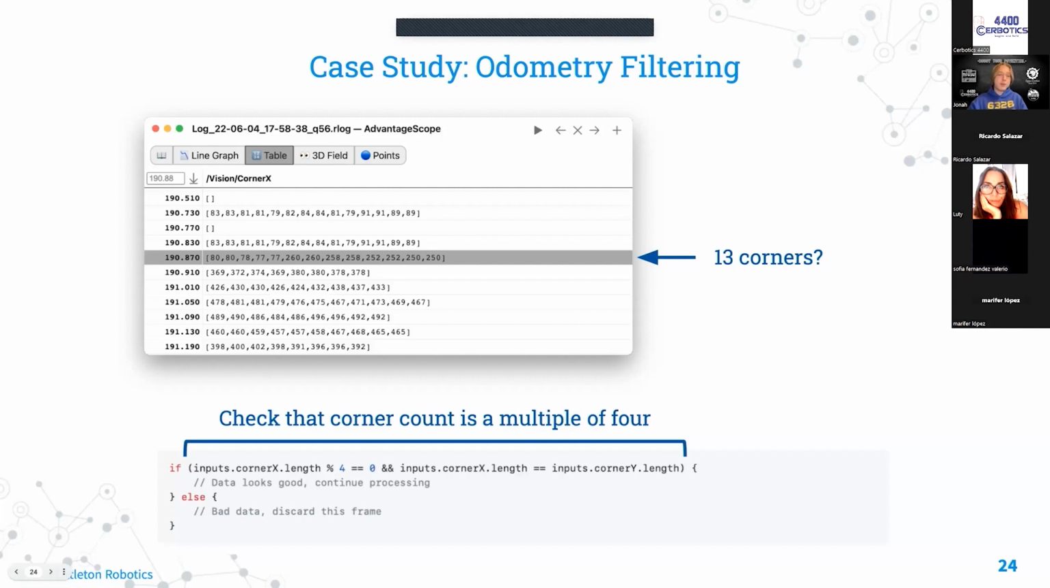Like before, we'll use the commit hash to return to this version of the code, but instead of logging extra data, we'll modify the code. So we'll add the lines shown at the bottom of the screen to the vision subsystem. All that this is doing is discarding the frame if the number of corners is not divisible by 4. So hopefully we're rejecting this invalid frame.